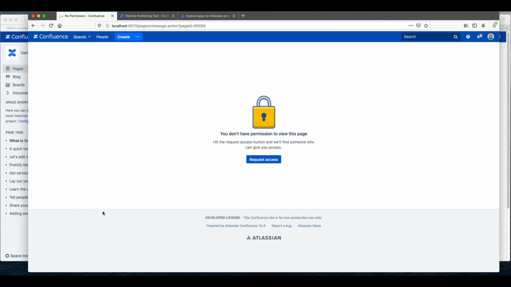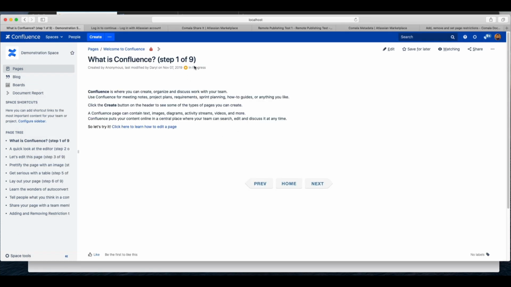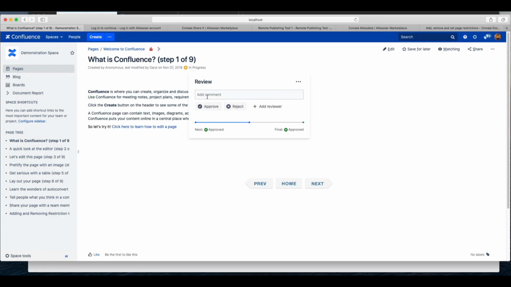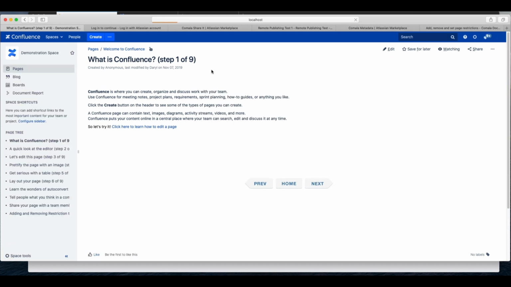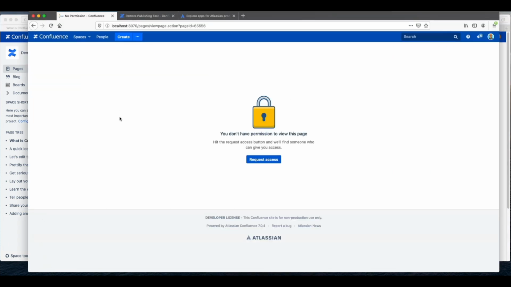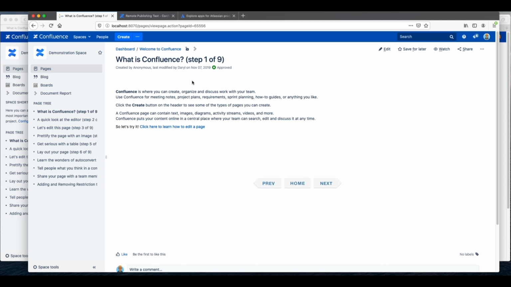Now, once I go through my workflow and proceed to approve the workflow, I'll refresh the page and we'll notice that the restrictions have now been lifted off the page. And if I go back and sign in as my other user, you'll notice that that user now has access to the page and the page is visible to that user.